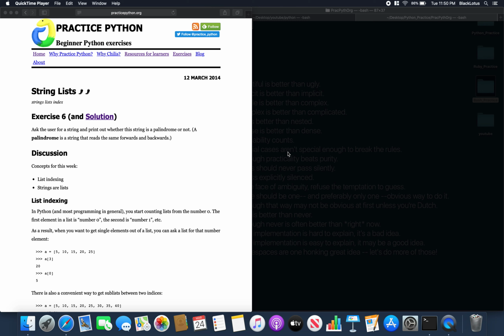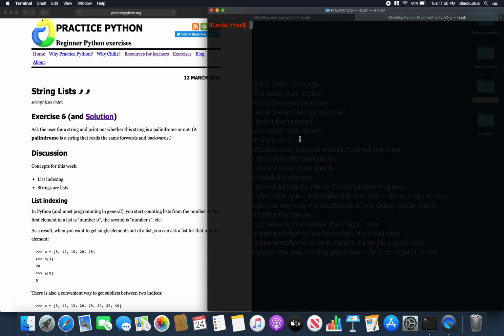Exercise 6 is called String Lists, and it instructs us to ask the user for a string and print out whether the string is a palindrome or not. A palindrome is a string that reads the same forward and backwards. To show you what we'll be creating, I'll go ahead and test the one that I've already created.